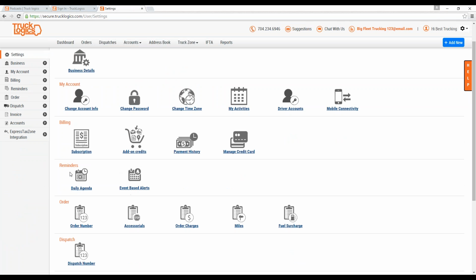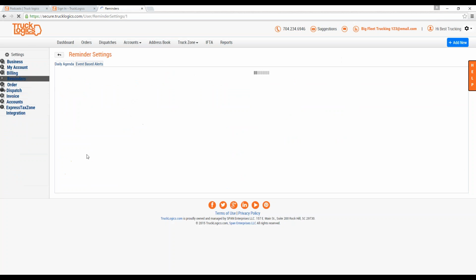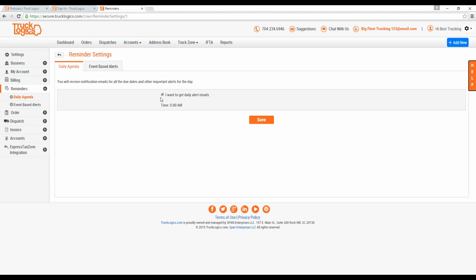Now, under the reminders section, we have the daily agenda and event-based alerts. So I'm going to click on this real quick. This is just a daily email reminder that's going to be sent out to you every day at 5 o'clock a.m. to let you know what activities you have coming up within your TruckLogics account. This is just a service that we're providing for you.